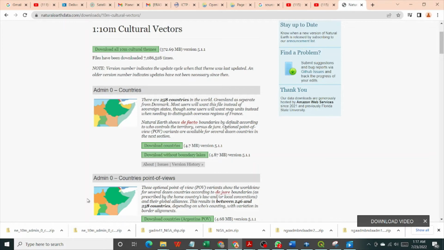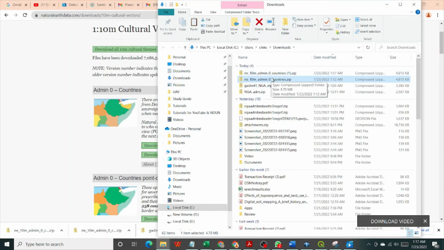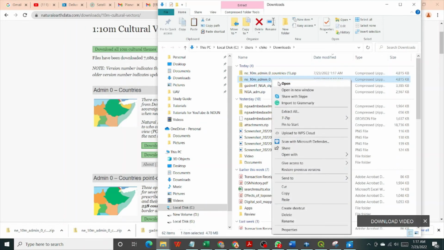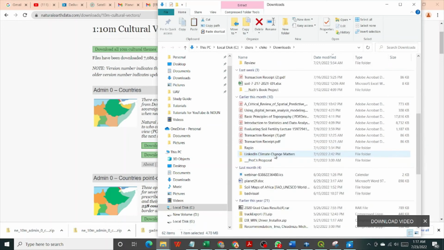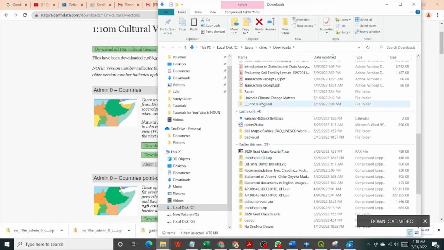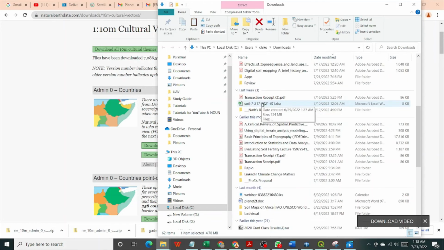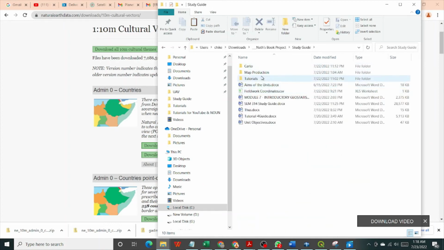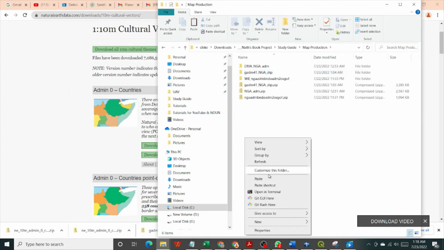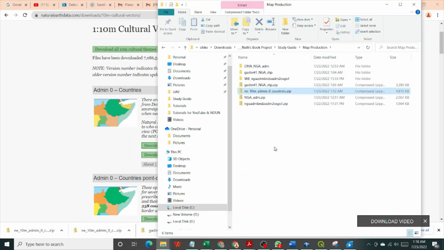So you go to the show in folder. Now this is the data you just downloaded. Copy it, scroll down, and navigate to the directory that you want to work from when you start making the maps. Study guide, map production. Right click, paste. You can see use Control V to paste.